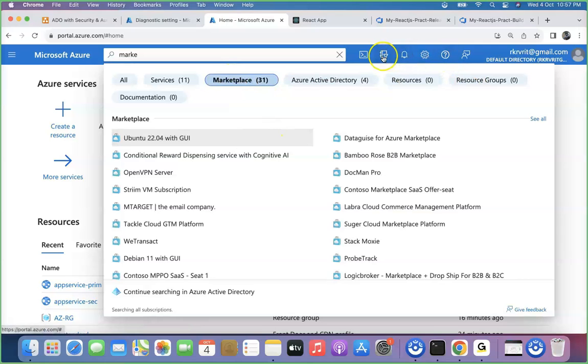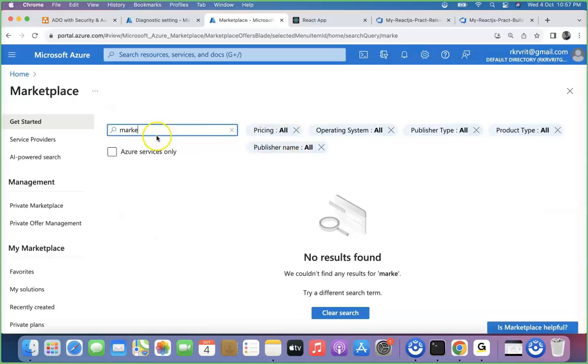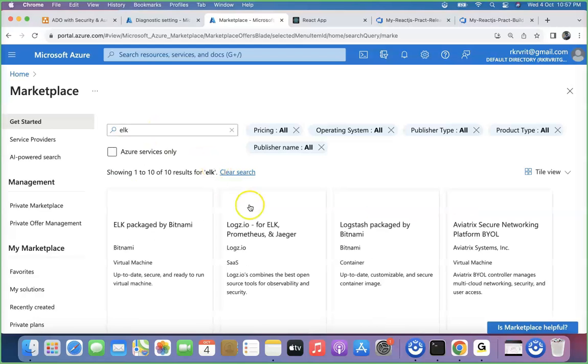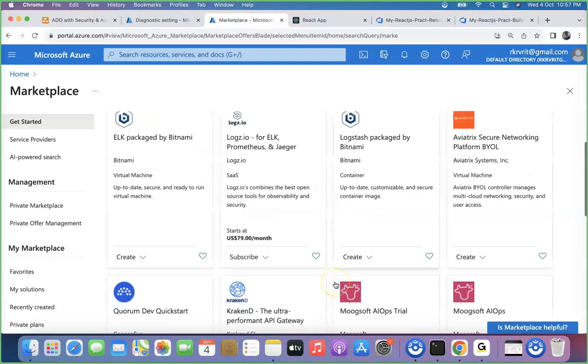Just a moment. Okay, there must be an option for the marketplace to go there. Where is that? Okay. Yeah, marketplace. Okay, just click on this one. Just come here, team. Here, what exactly I'm telling is, just go there and search ELK. If you search ELK, a lot of options you can see.